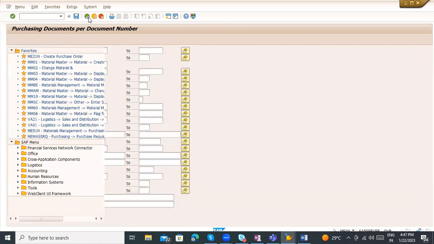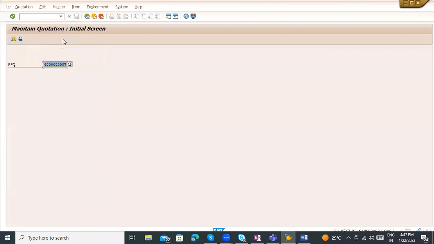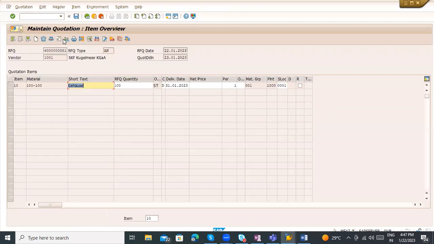Now, let's assume that I got all the pricing quotations. Now I'm good with entering all the details. So the quotation deadline is also completed. Then I will go to maintain the quotation, ME47. So we'll be entering the quotation number and the prices, everything which we are getting. All the prices which we are entering here.